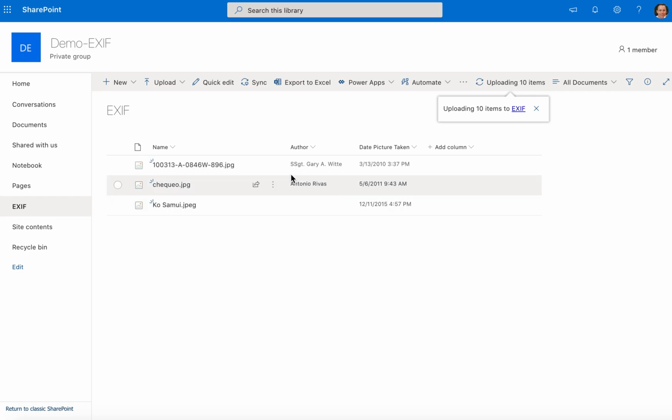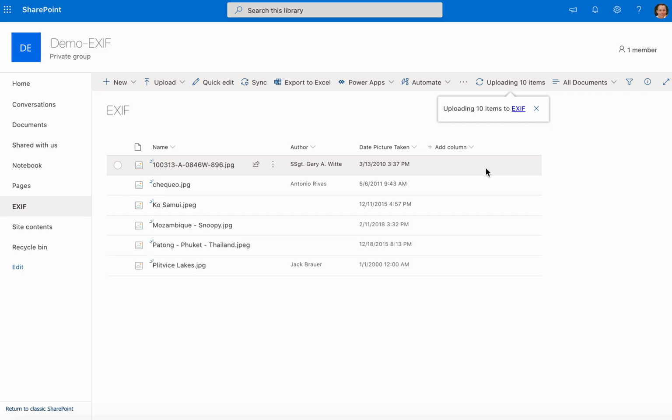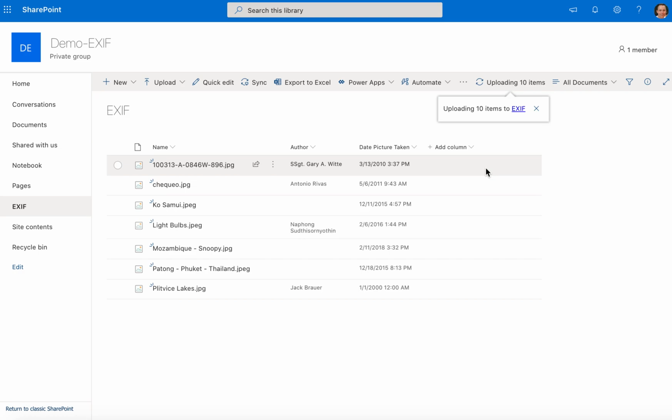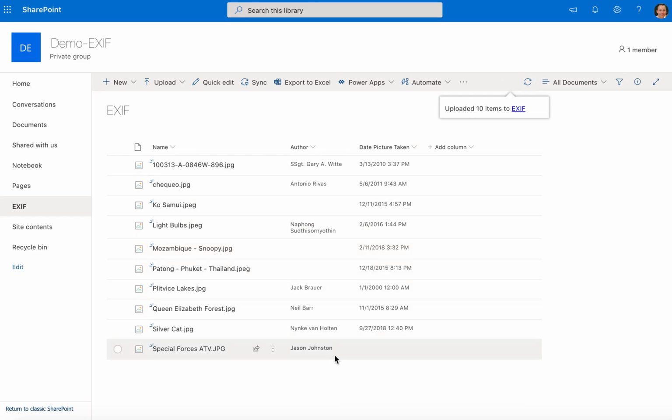As these files get uploaded, suddenly we've got date, picture taken, as well as author, and once the rest of these photos get uploaded, we should see some additional metadata start surfacing. Again, these are the same 10 photos. It's finished uploading them, and there is copyright information, or general information, who the author was, who took the photo, and almost all of them have date, picture taken.